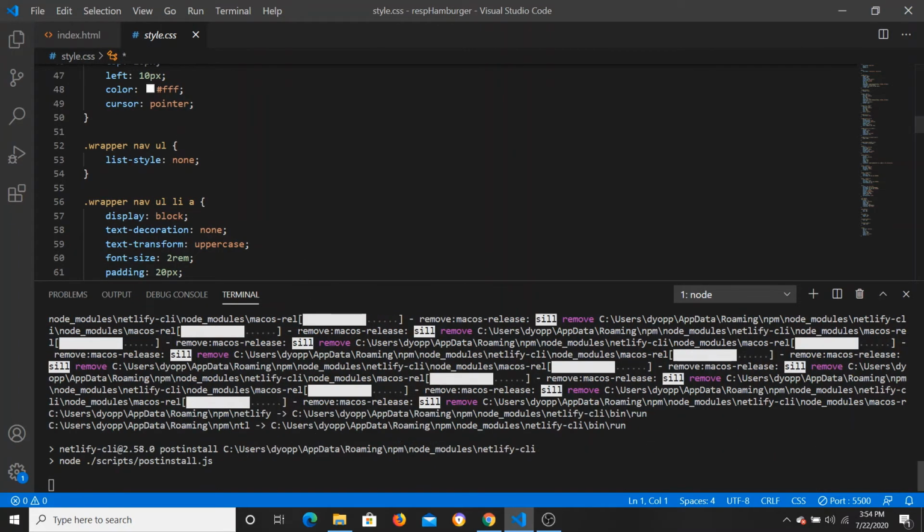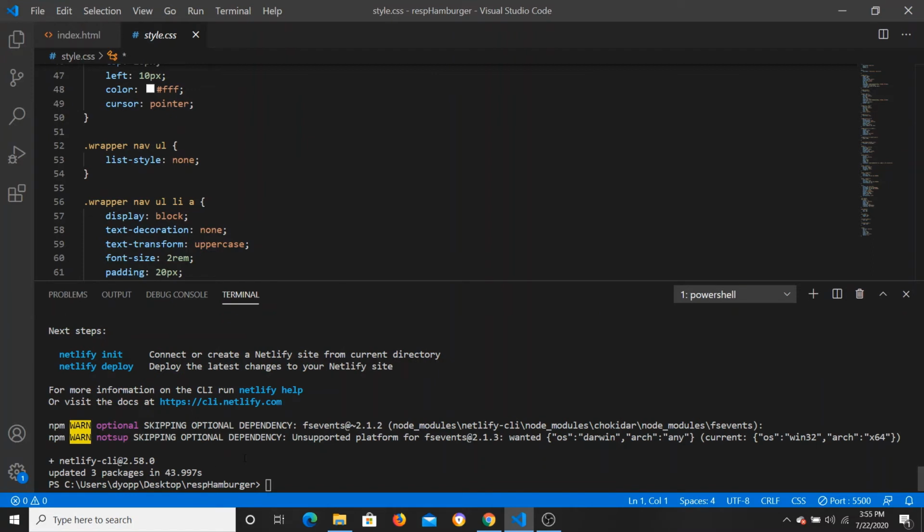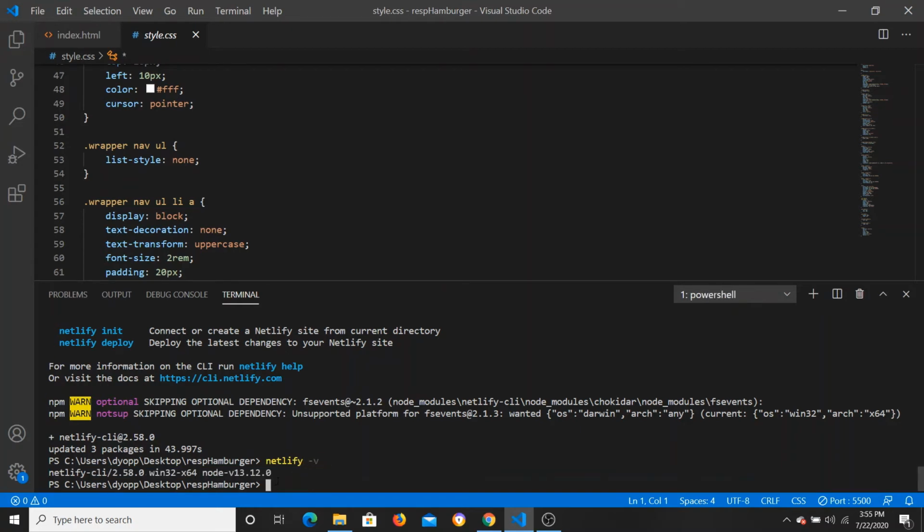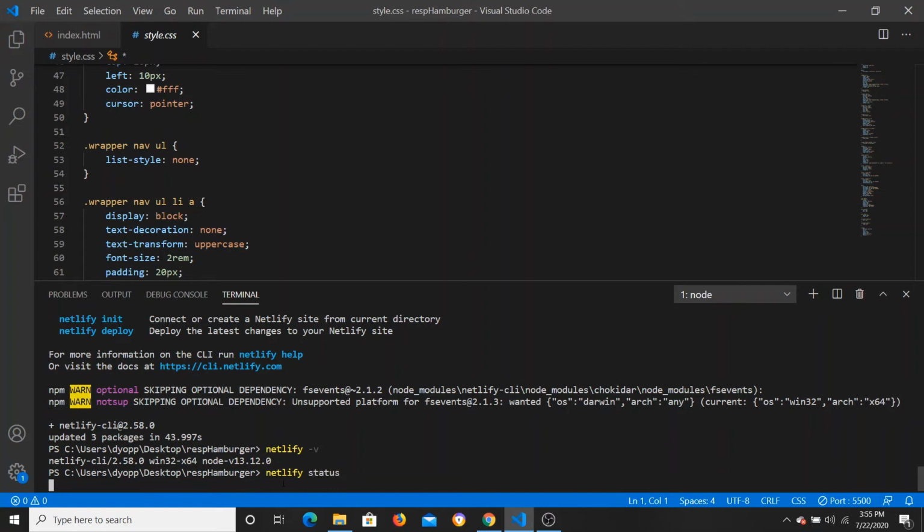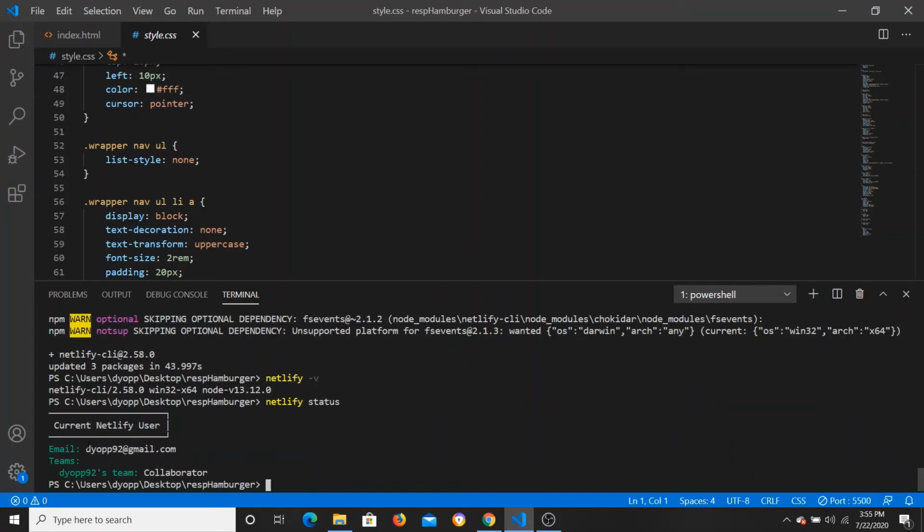Success. All right, so the next step is checking the Netlify version, and we have the version, it's 2.58.0. That's to verify that it was installed. Now we are going to type netlify status, and this is going to give you your Netlify account. And if you're not hooked up, please type netlify login in the command.